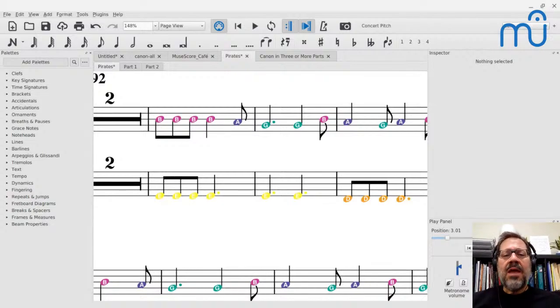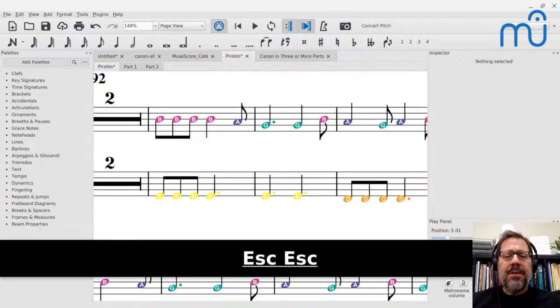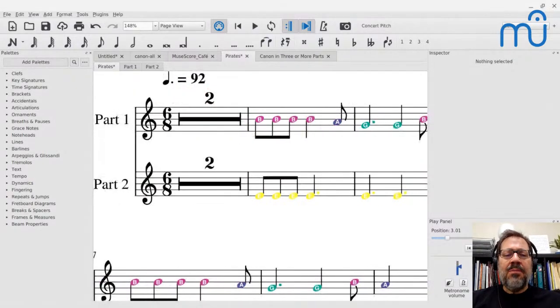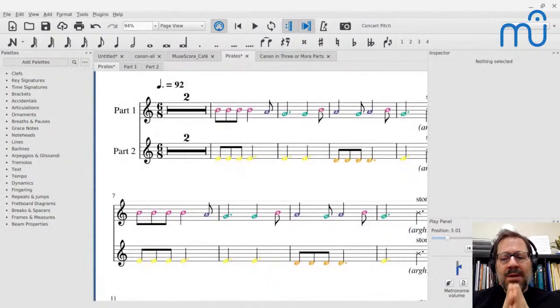And what you want to do then is save that as a template. So actually, do I know that staff properties get saved in a template? No, I don't know that. So I think it's time I find out. I'm going to show you how to create a template.